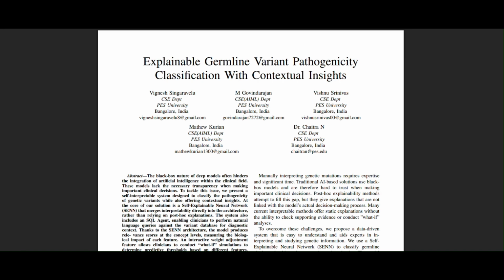In conclusion, in this work, we presented an explainable framework for germline variant pathogenicity classification based on SEN, self-explainable neural network. Experimental results show that the model achieves competitive predictive performance while also maintaining transparency.